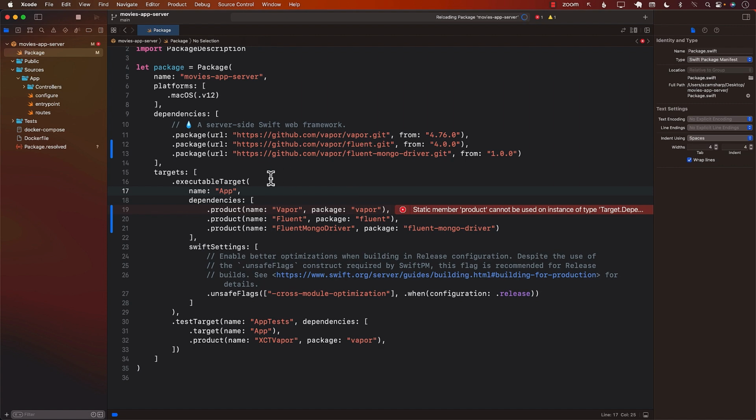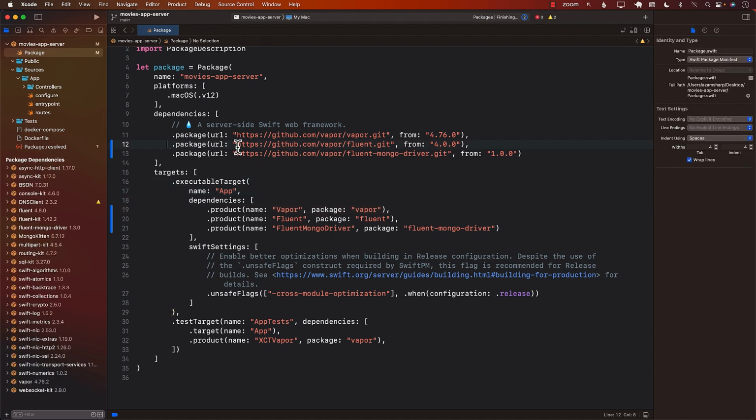And there you have it. So we have now added Fluent dependency for the package. We have added the Fluent Mongo driver so we can work with the MongoDB. And if you look over here on the left side, you will see that we are downloading. It has already been downloading the Fluent and the Fluent Mongo driver. Great. Let's go ahead and build our application.